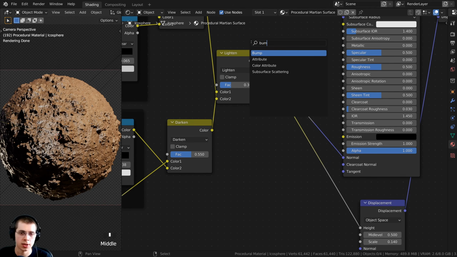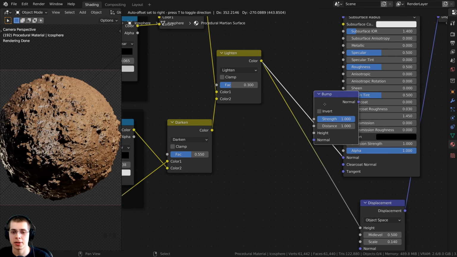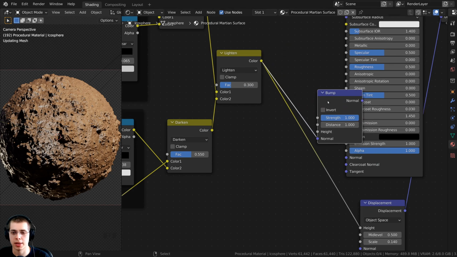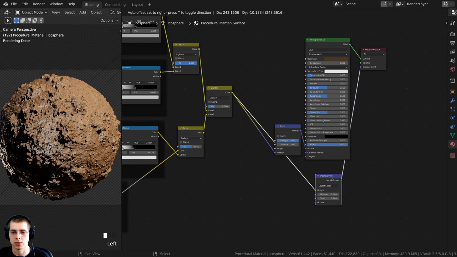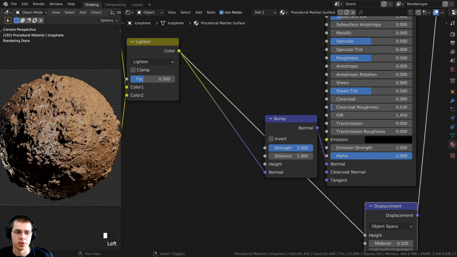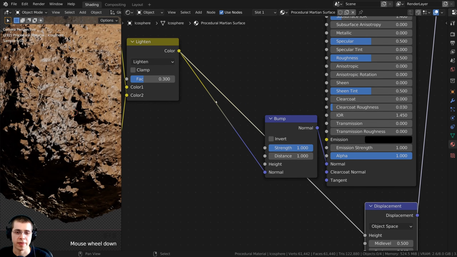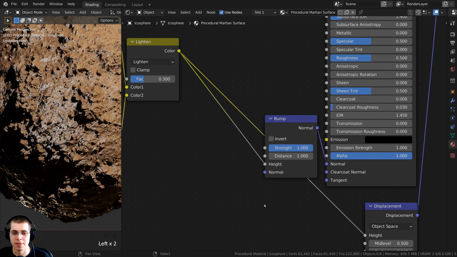Let's go to the search, and I'm going to search for a bump node, and let's drop the bump node right here between the lighten and the normal. And then I can also drag the displacement over. Now you can see the shading still looks a bit weird, and that is because we need to take the color from the lighten and stick that into the height value of the bump.